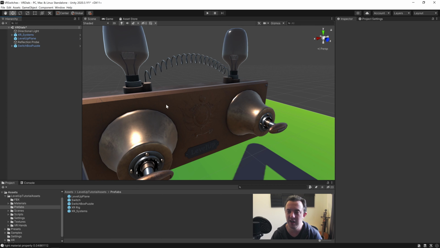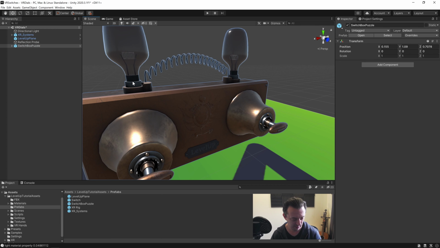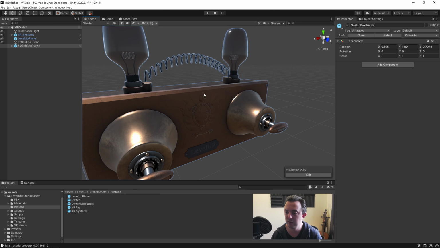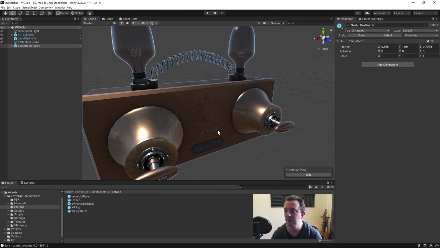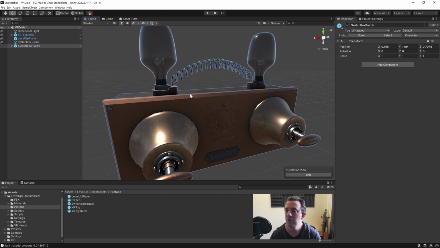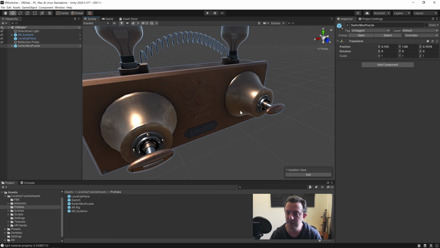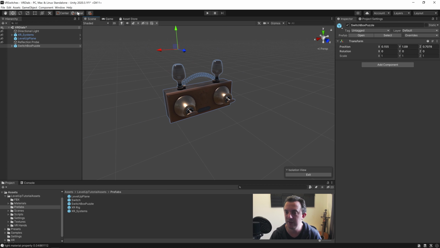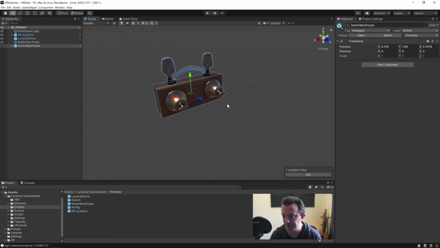So I'm going to go ahead and isolate that selection. I think it's Shift, Control and H. No, Shift and H. Boom. Shift and H for isolate view if you didn't know that. Top tips. And let's have a look how this is set up. So on my switch, I just have its parent object, which is just an empty game object called switch box puzzle. And one thing to note here is that the rotation of all of these things is very important.